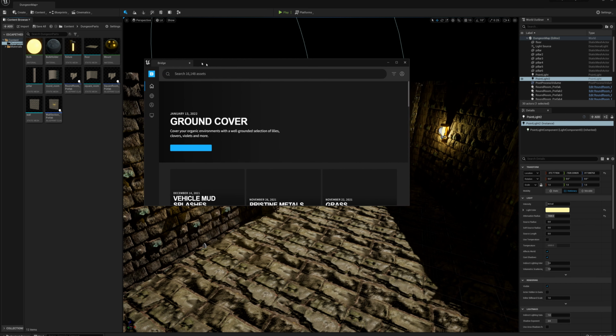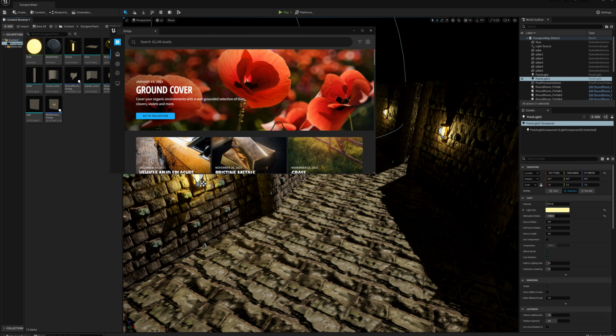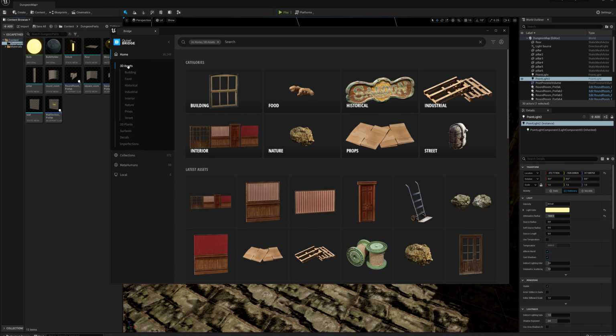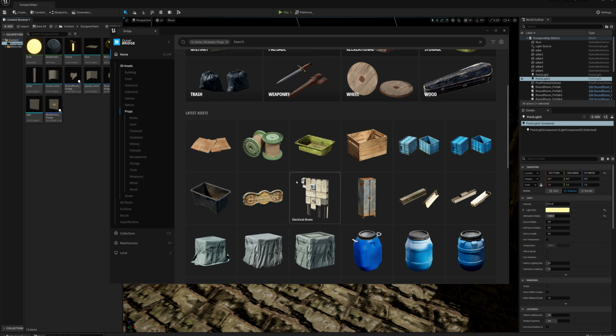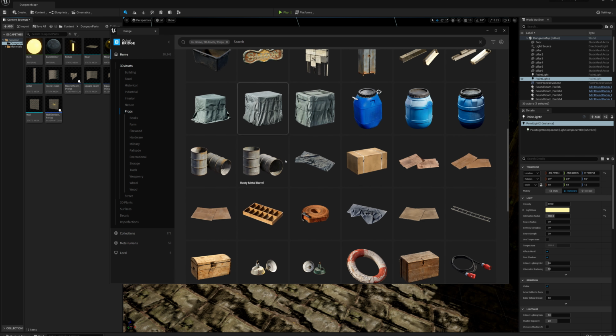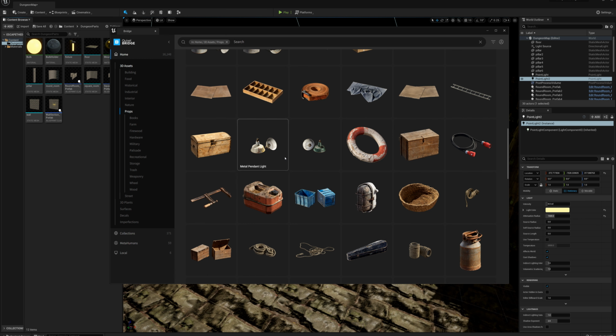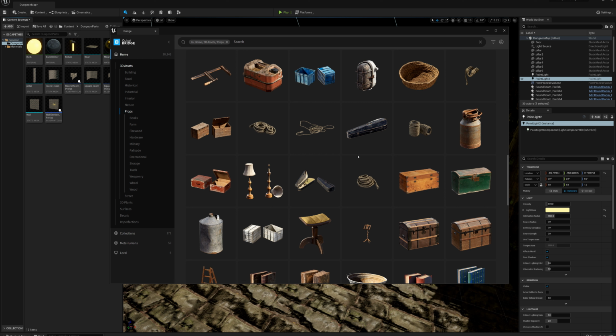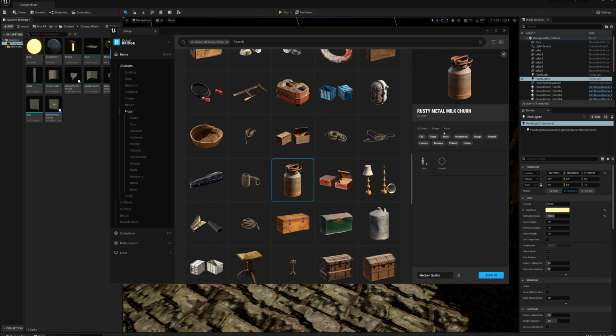and that's going to open up my Bridge plugin here. So I'm going to go to 3D assets, and I want to find some, let's look under, let's see, props. I'm trying to add some stuff that goes with the dungeon theme here. So I want to look for maybe something like this jug thing here. We'll milk churn. I'll grab this here and just have to sign in.